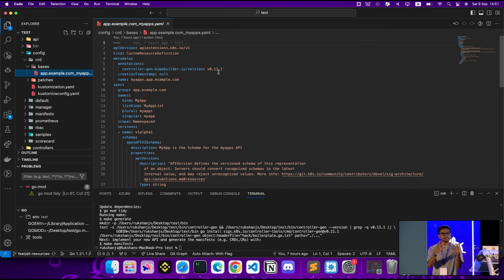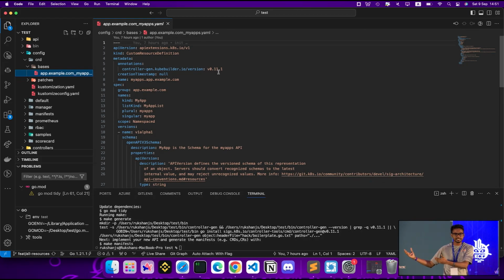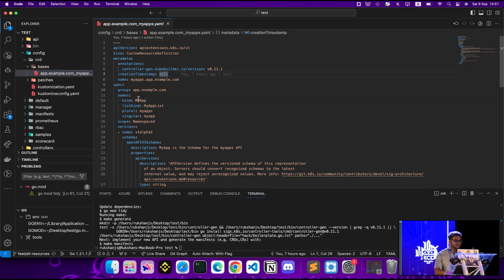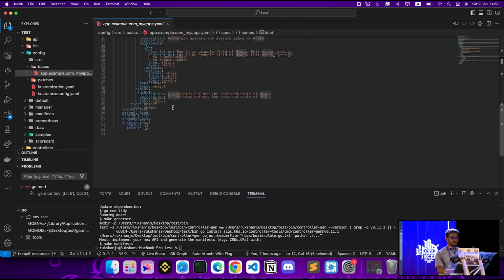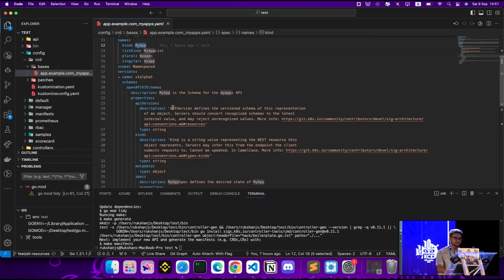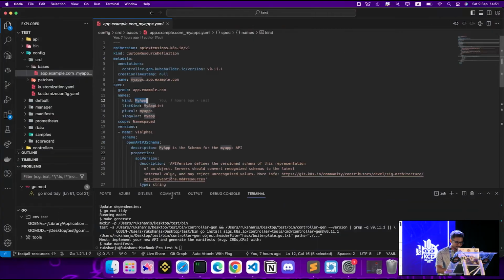Now, this custom resource definition is a native Kubernetes type. Don't get mixed up, okay? The custom resource definition is a native Kubernetes thing, but inside this, we say what our custom resource is going to look like. So here you can say, we need a kind myApp. And there's a whole list of things that you can customize in this custom resource definition.